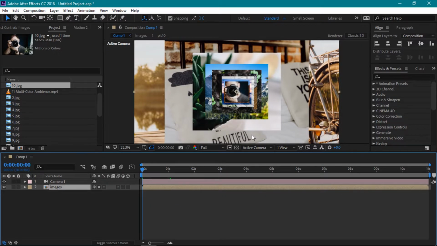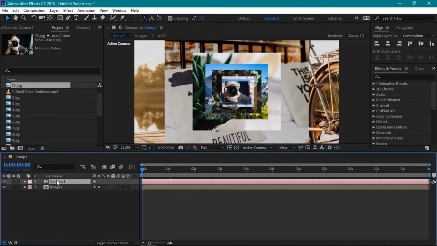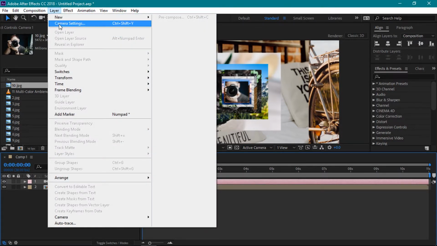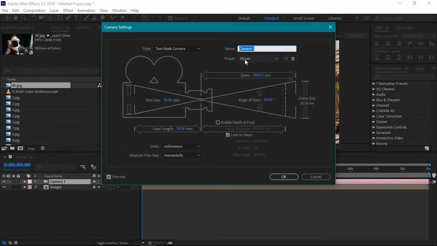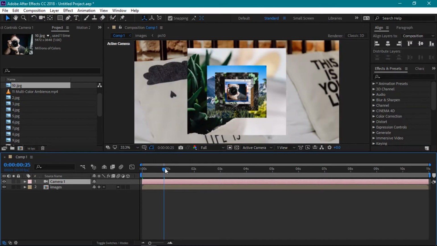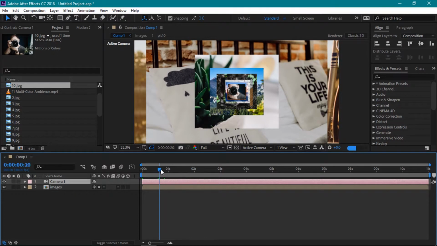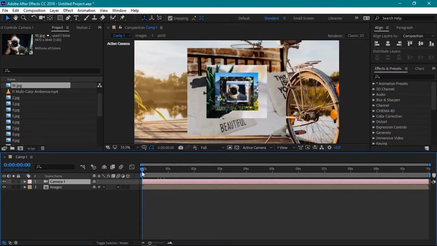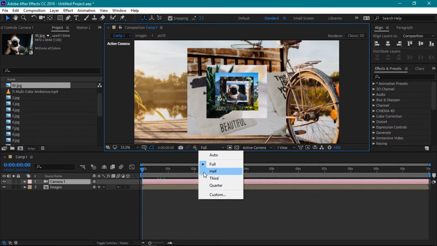As you can see, the camera view angle is not that wide. Select the camera. Then click on Layer, Camera Settings. Change the preset to 24mm. Then press OK. Perfect. As you can see, this looks much better now. Let's run preview this.